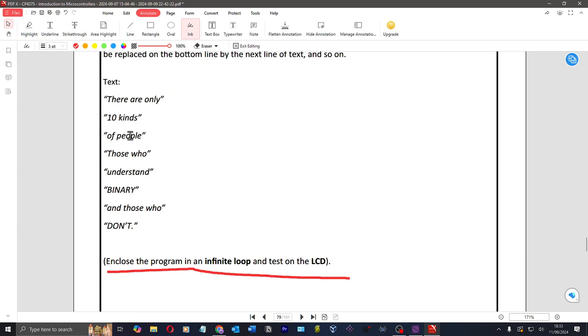So there are only 10 kinds of people: those who understand binary and those who do not. I love that joke. All right, cool.